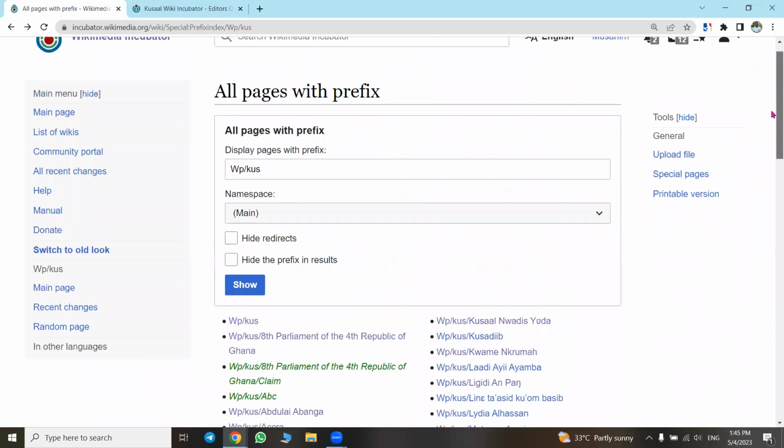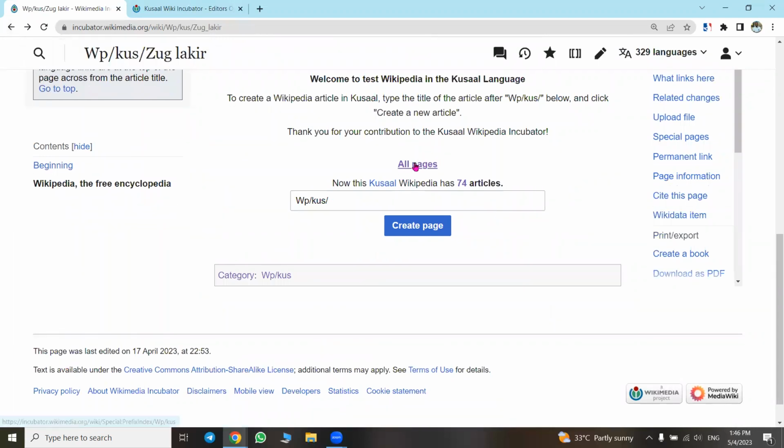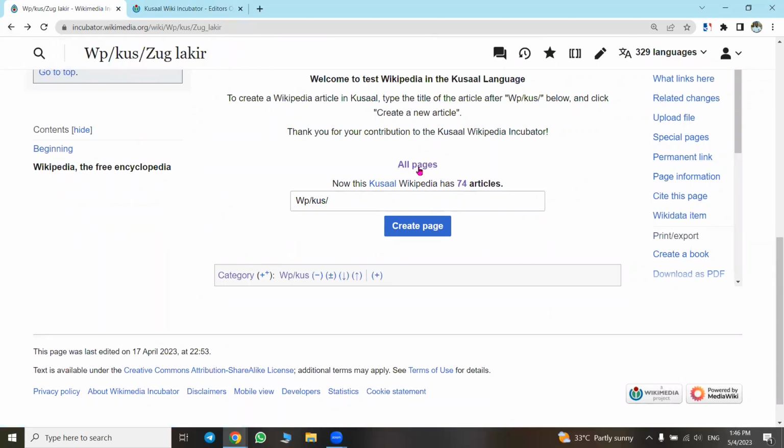Now, when you come back, this is the all pages. You are able to get that by clicking all pages. You can also get to the same page if you click on this number, which is supposed to be the number of articles that we currently have on the Kusal Wikipedia. But of course, there's an issue with this tool. It is not updating on time. Of course, we have more than 74 articles.